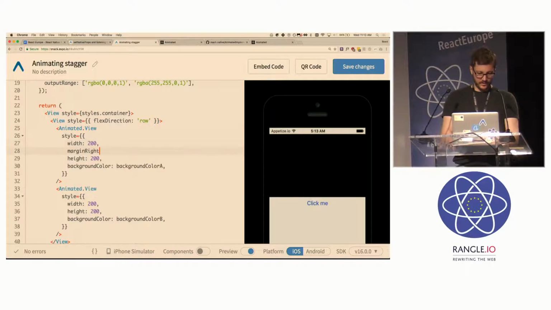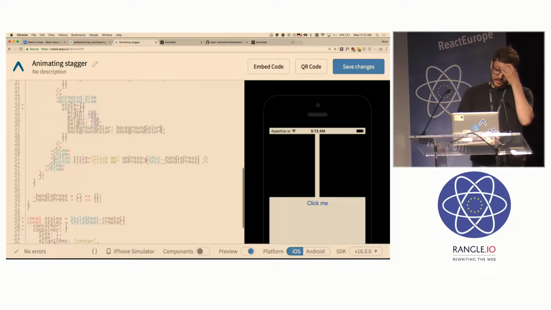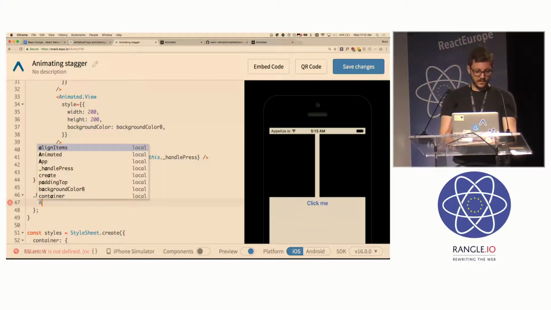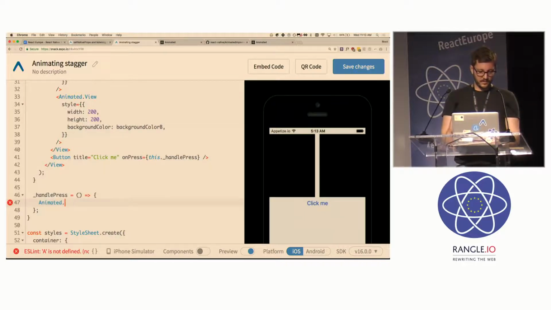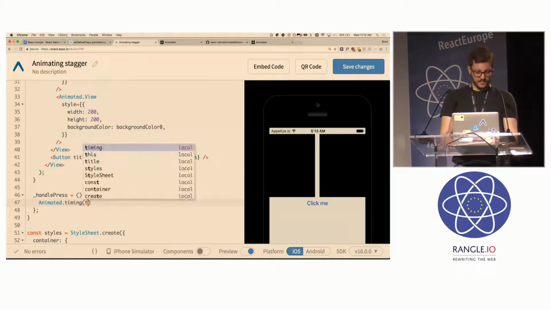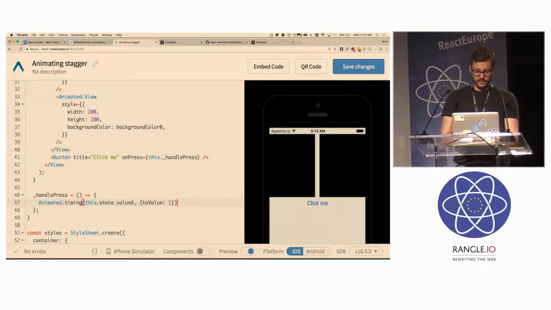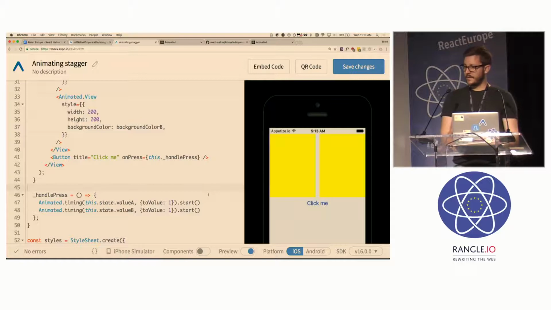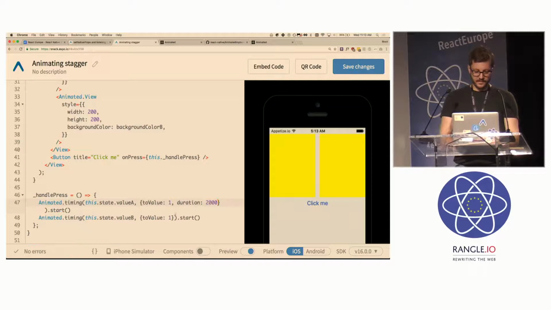Let's do margin right. There we go. So we're going to animate these two values using the same thing. We'll just do animated timing, dot state dot value A to value 1 and start it. And let's do that as well for value B. And then click that. Okay, so they both happen at the same time. That's great. Let's set a duration on it to 2 seconds.